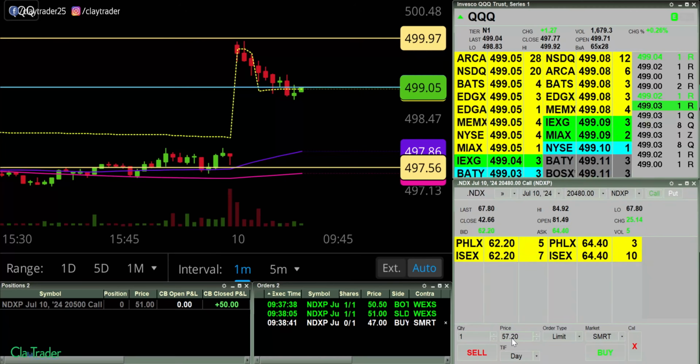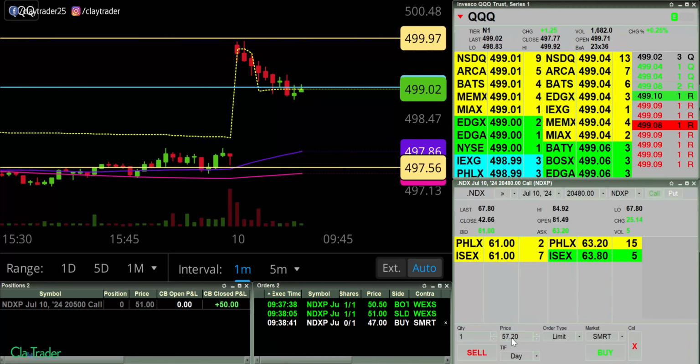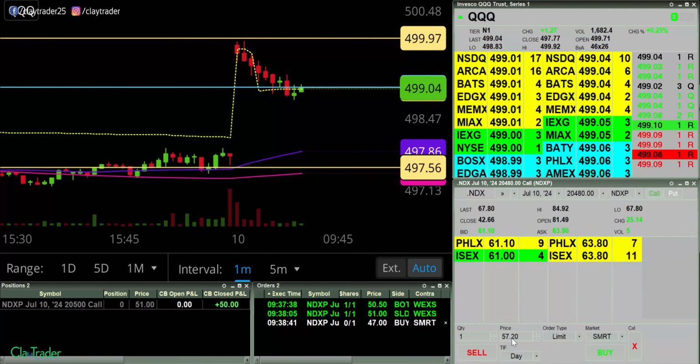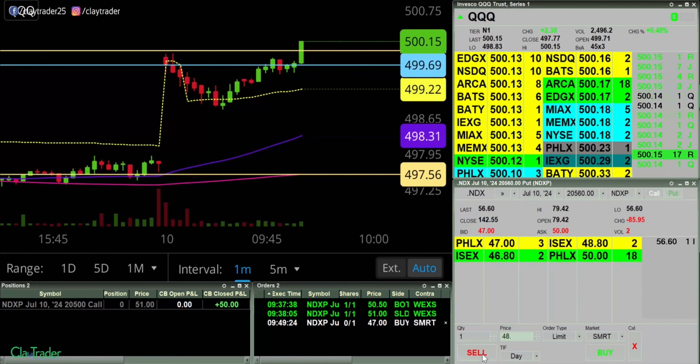So starting off the day, up $50, and we'll see. The good news is the market's only been open 9 minutes, so I'm confident I'll be able to find another potential trade. So let's see what else is out there. I will pause. Have an order at 47 here.